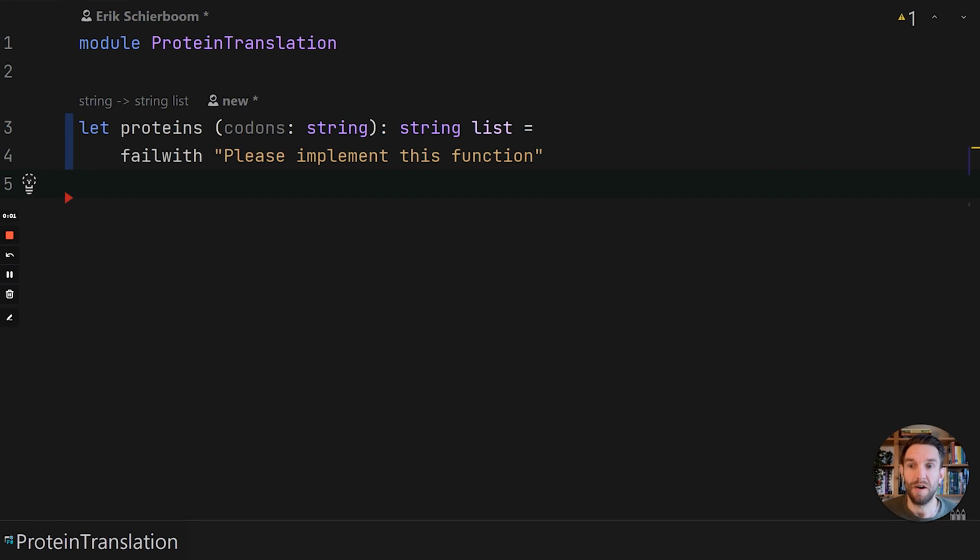Let's look at our starting point. We start out with a module with a single function, and that function is called proteins. It takes just a single parameter, which is the RNA sequence, which is the sequence of codons, and it returns a string list, which will be the translated proteins of the codons. So a string input, string list output.